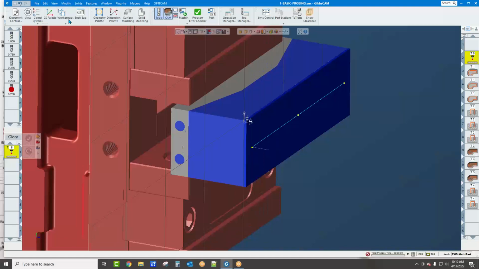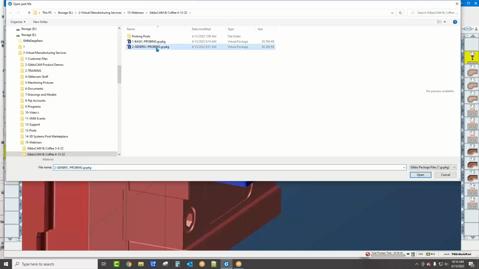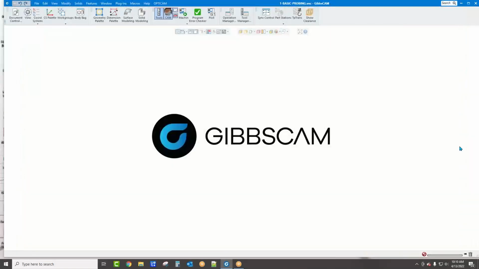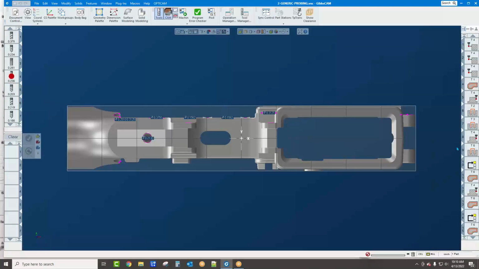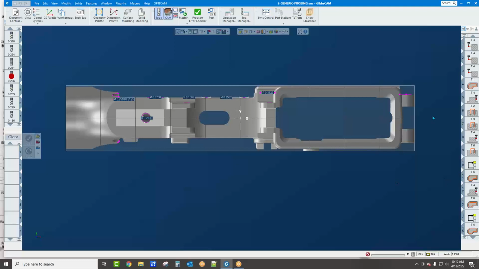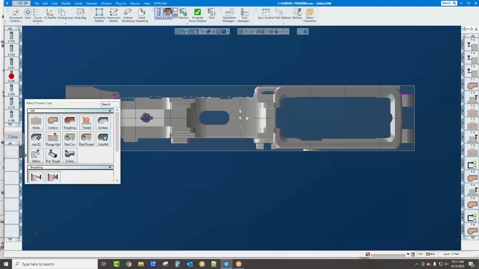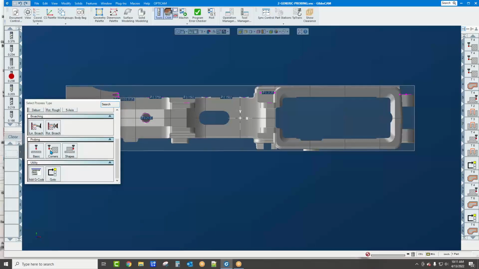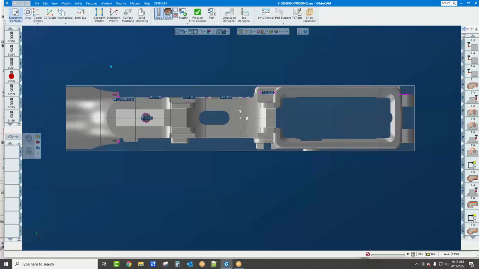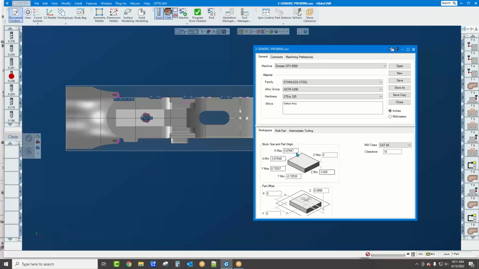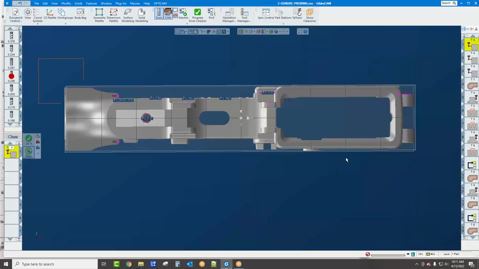Let's get into the more advanced stuff here. We're going to go to generic probing. I've come up with one part that I can show a little bit of everything on, rather than jumping around a whole lot. So if I go into the probing cycles here, we're going to start off with corners. The way corners works is it looks at your document control here at the stock size, and it's going to find a corner based on that.